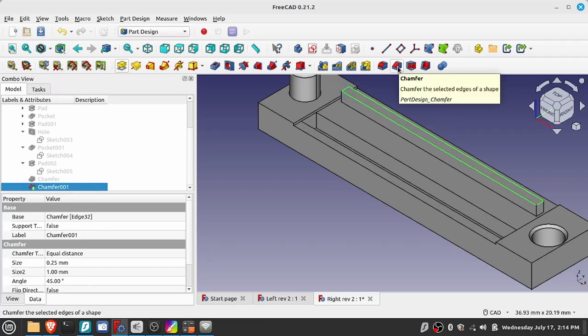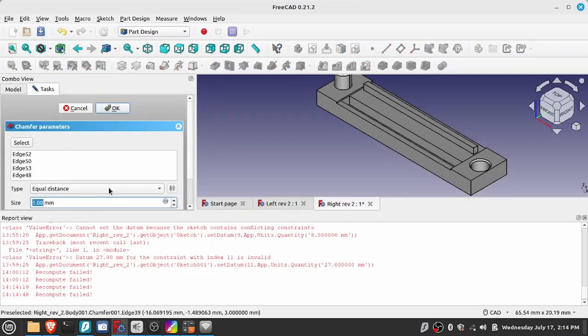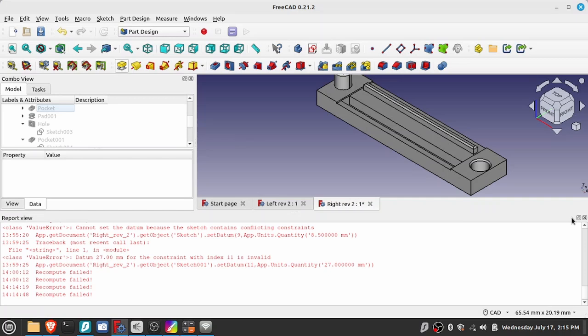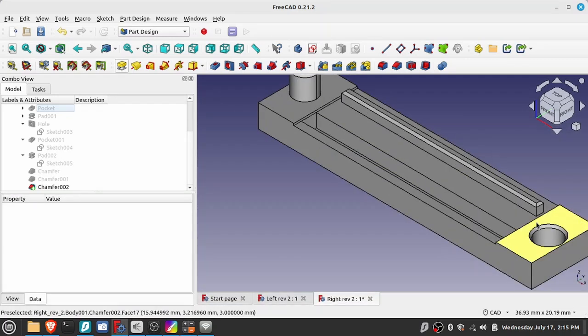Put a chamfer on all these edges. This is also going to, it's given us an error because it's a millimeter and we don't want that much anyway. 0.25. And we're going to click OK and it should work just fine.